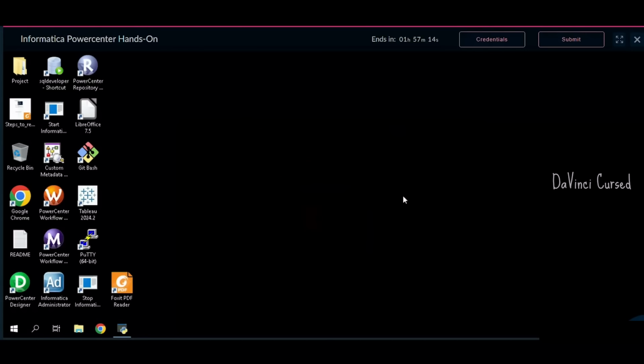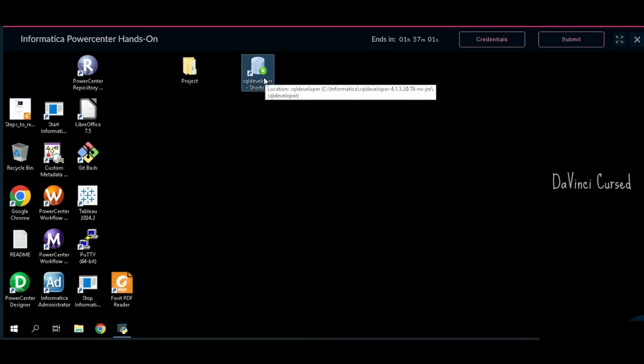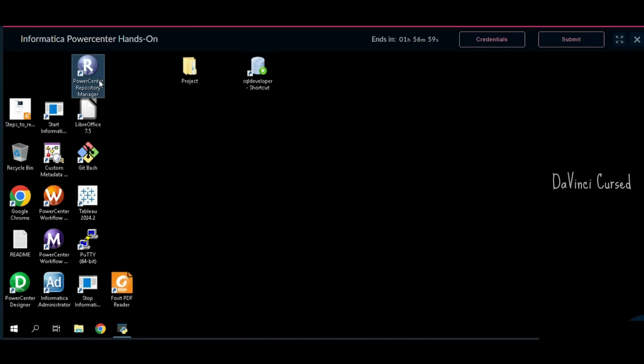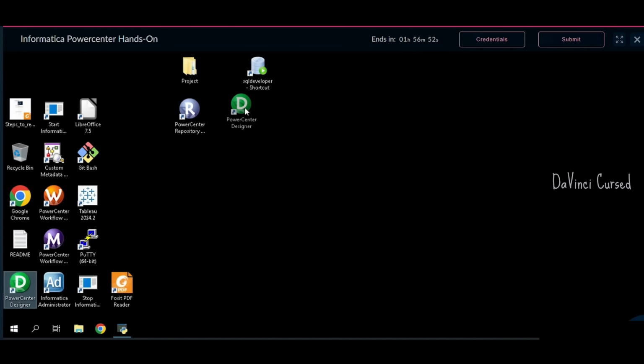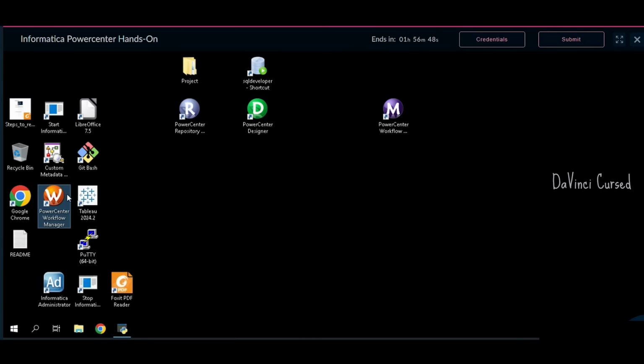So this is the virtual environment that we have. Here we have all the project folders and all the software that we need to solve this. This is the project folder, the SQL Developer, where we need to create tables and all the repository stuff. And these are the Informatica PowerCenter software: repository, workflow monitor, and workflow manager. These are all the software we need to solve this.